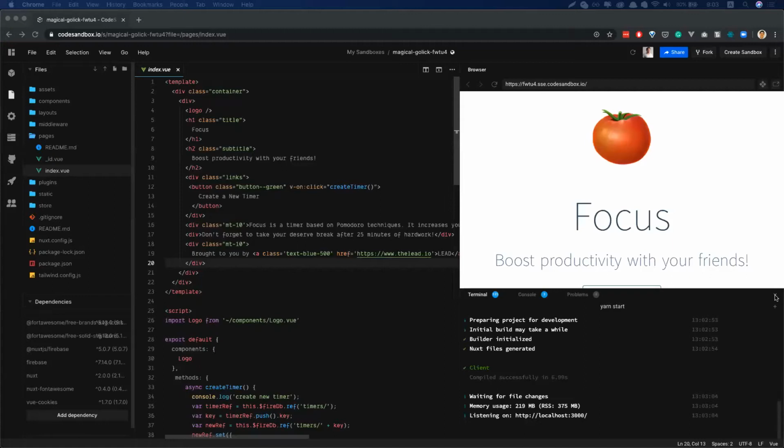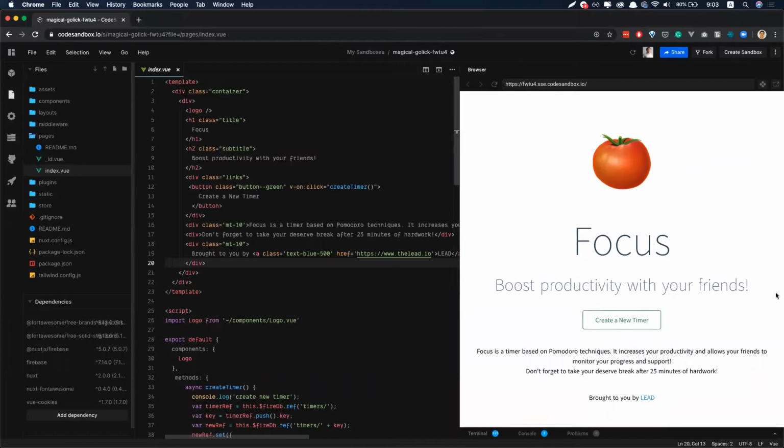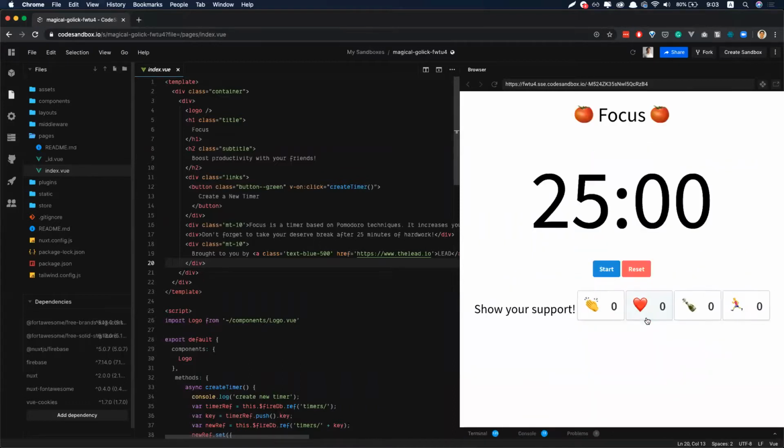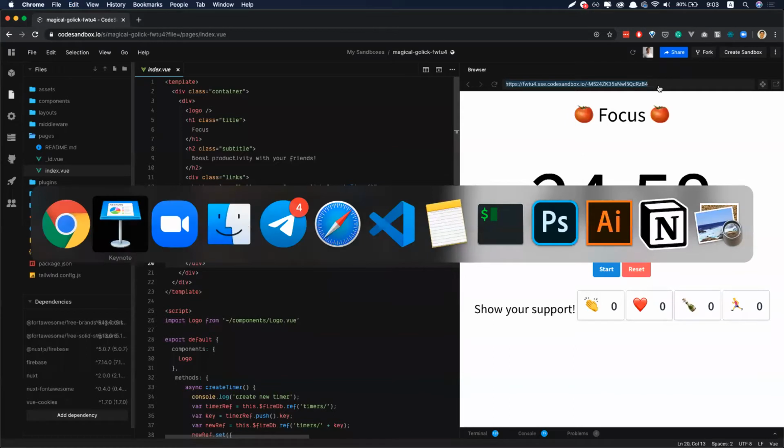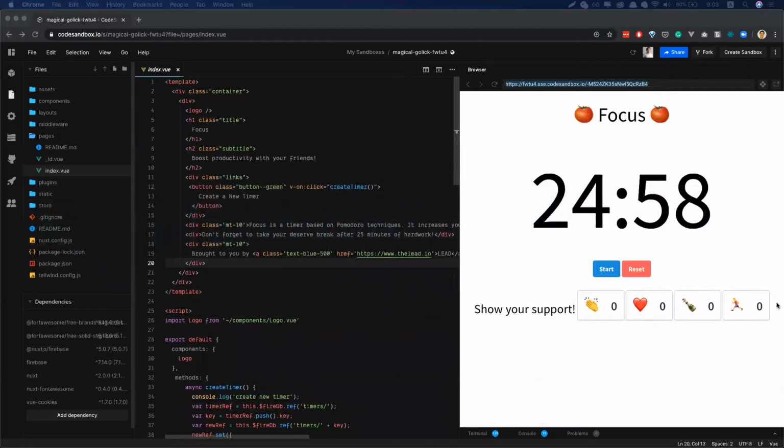Focus is actually a mini app that we built to help you boost your productivity with your friends. So if you click on create a new timer, you'll see a timer here, so you can start, and then you can reset as well. Okay, you can reset. Now, let me stop it first. Now, if I give this URL to you, I give this unique URL to you here.